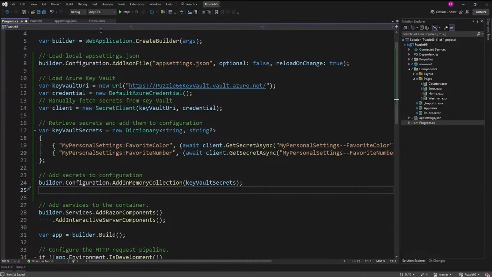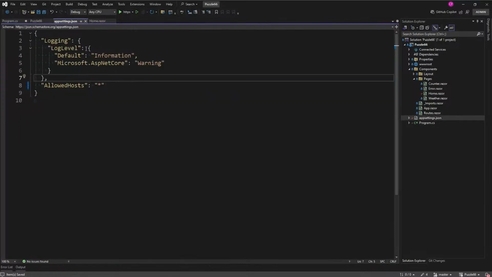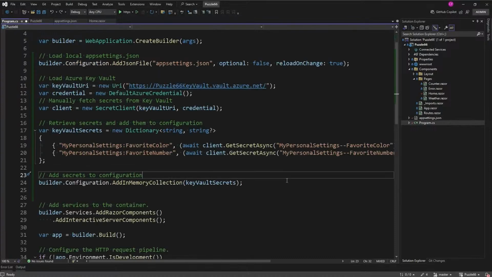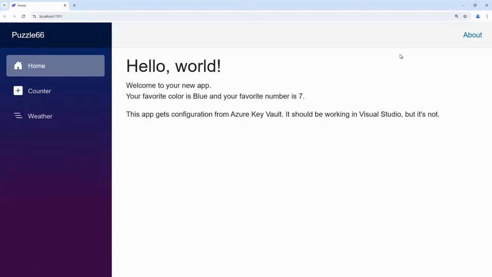So you could still ask for the logging and allowed hosts and whatever else you want to leave in here. The idea behind Key Vault isn't that you want to move everything to the cloud, just the secrets. All right, so if all this looks good, we should be able to run this in Visual Studio and get those values, blue and 7. So let's see what happens here.